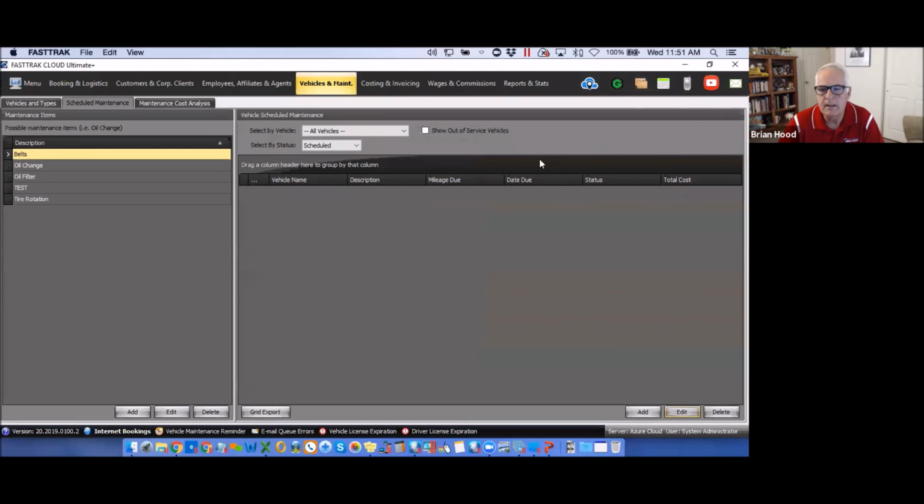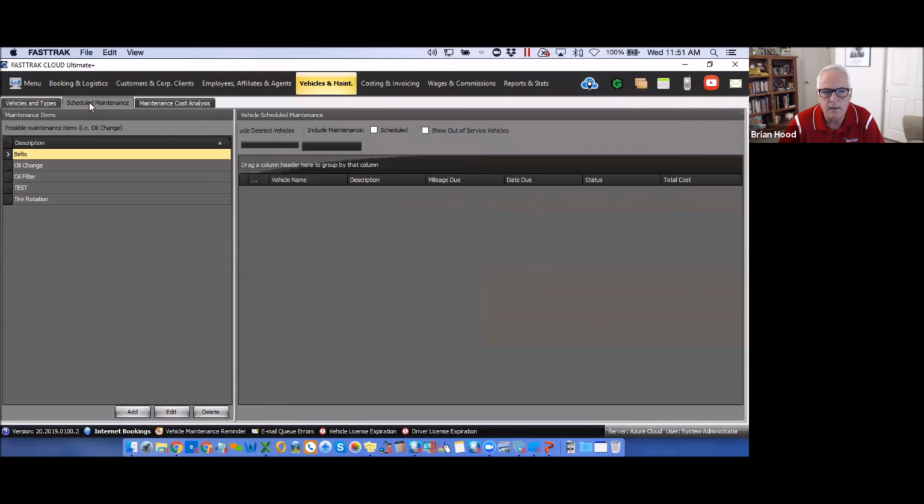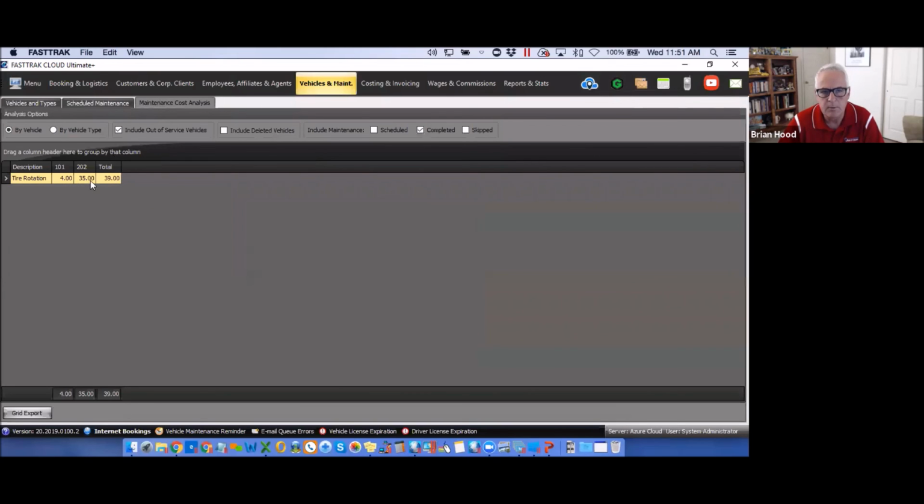Now, once I've done that, as you can see, that item is gone. But if I now go over to my maintenance cost analysis, I do have a list of different items that I have performed costs on. Those costs are, again, when I finish any one of these items and then put in a cost for it, it will show up over here.